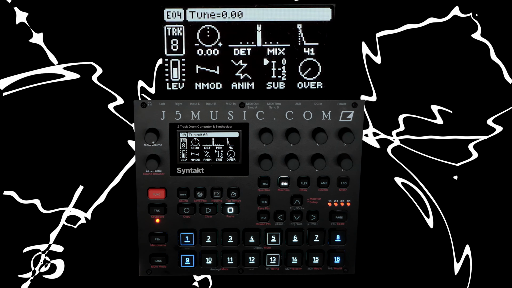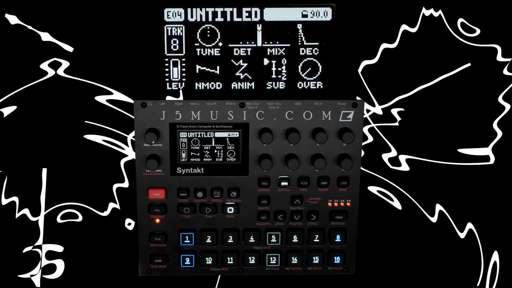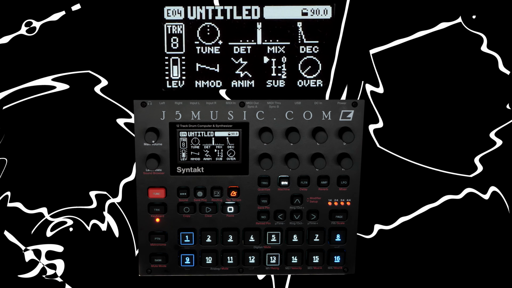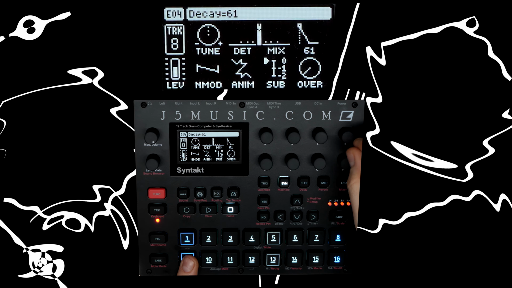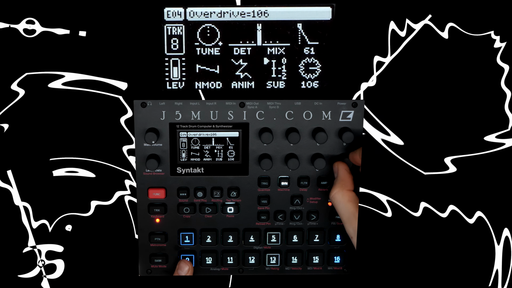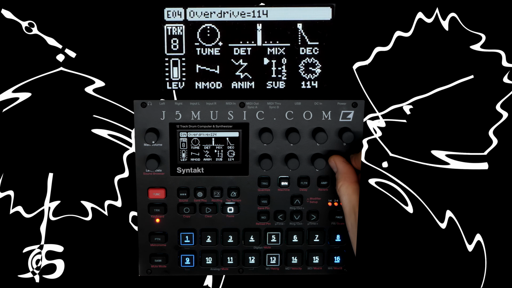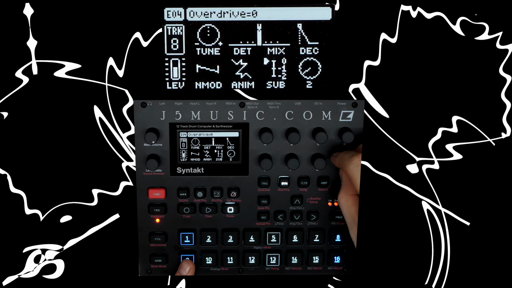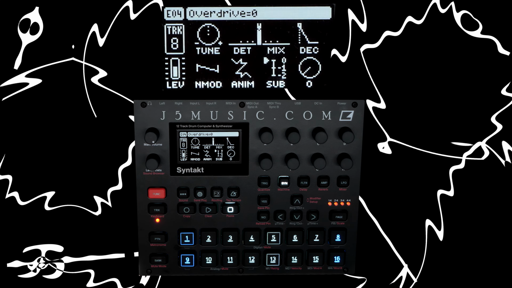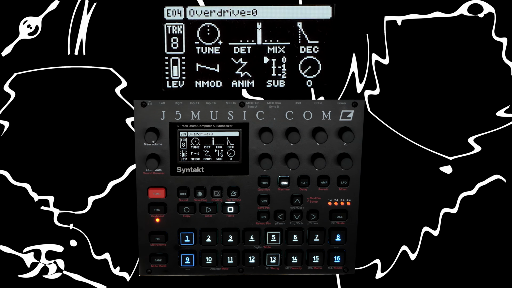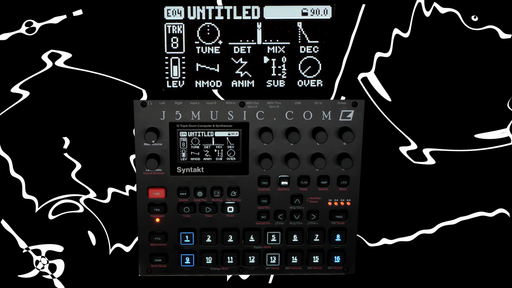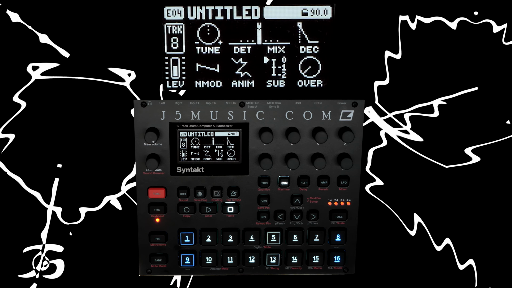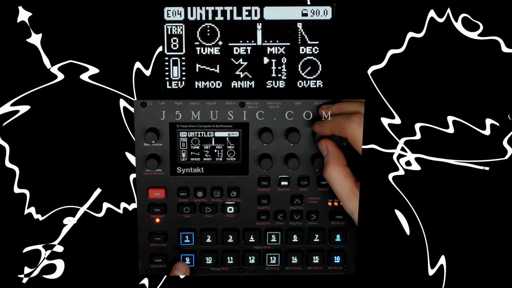So that's the sub. And then last but not least is over, which is overdrive, and this sets the gain amount into the digital overdrive. It just sets the overdrive amount. What I'll do now is a little bit of sound design, and we'll see what sounds we can come out with from this, just quickly.